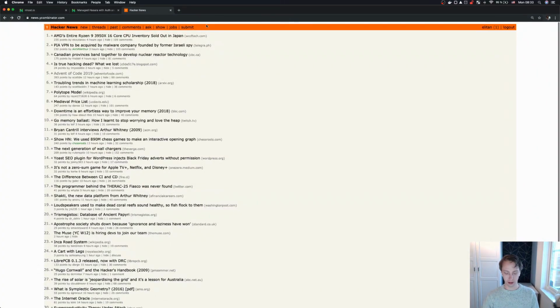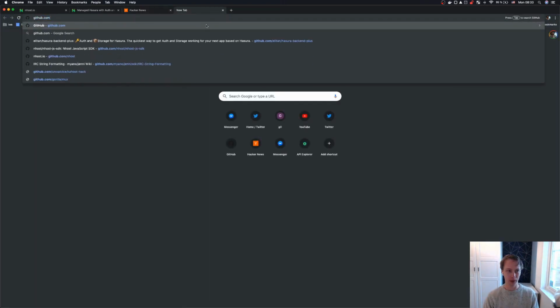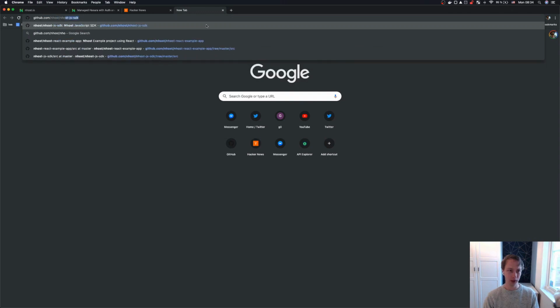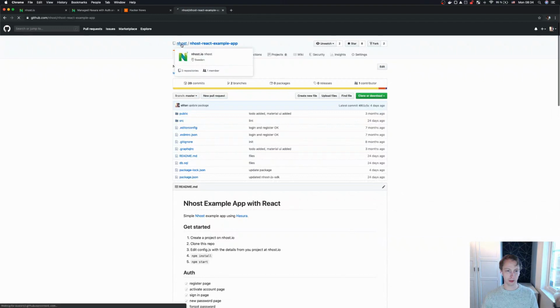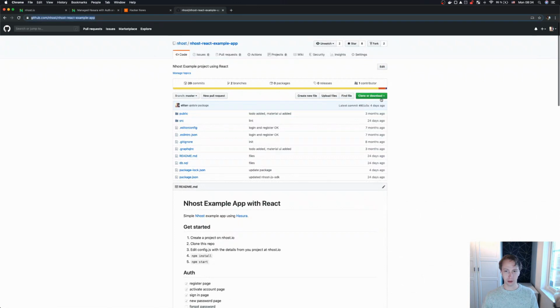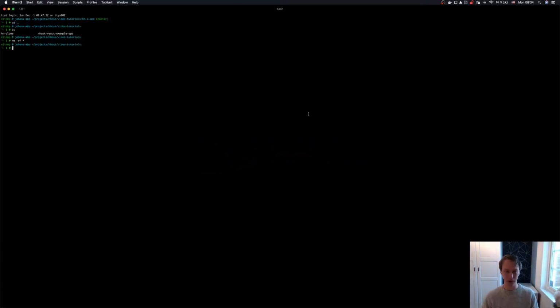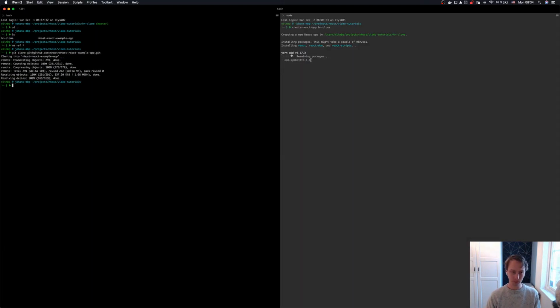So the first thing I'm going to do here, we're going to use a lot of code from an example repository, from this repository exactly. So GitHub /nhost, nhost React example. So I'm going to clone this repository, and I'm going to use a lot of code from it. So I'm cloning this. At the same time, I'm creating a new React app, Hacker News clone. And let's jump into this repository and open it.